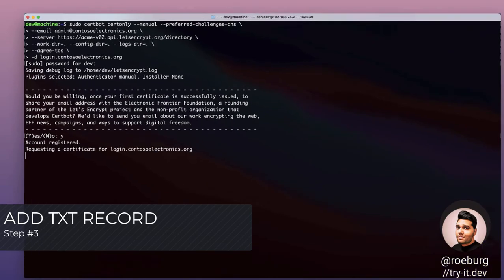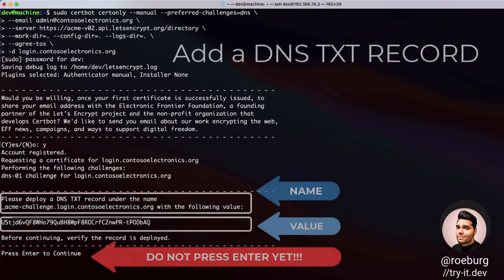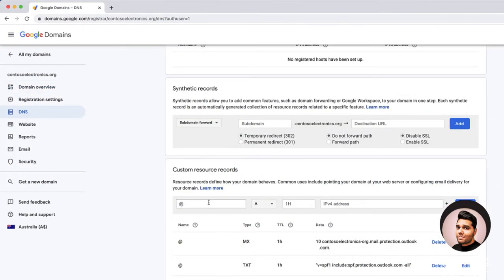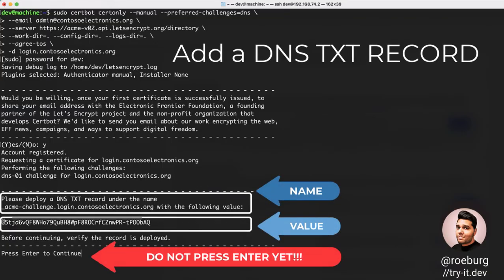You notice here that Certbot has asked us to set up a text record for our domain. You can see both the record name and value that it expects. I'll go into my DNS hosting provider and set up the text record as expected. Now, whatever you do, don't press enter just yet. If you press enter, Certbot will try and validate the domain and it'll fail. Only once we've added the record and verified that the text record is visible should we press enter to let Certbot complete the certificate generation process.